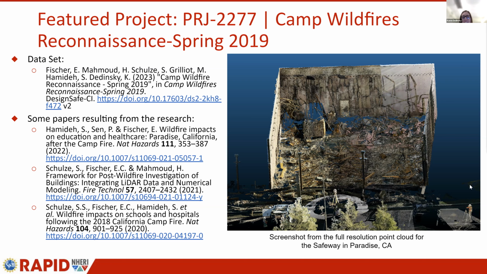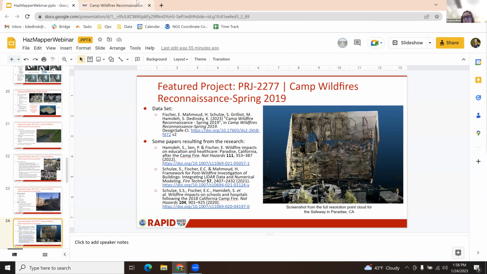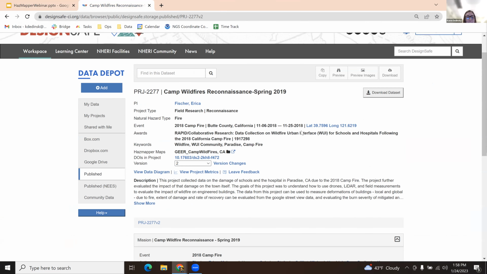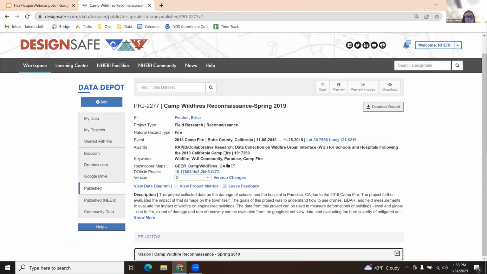So before we get into the hands-on portion of the webinar, I'm going to quickly walk through the published data set on DesignSafe and its curation and publication process. So on DesignSafe, this is the published project, and it first appears with the mission on the bottom. Each project has a HazMapper map associated with it. So to access the HazMapper map, you will open this pop-up and enter your credentials if necessary.